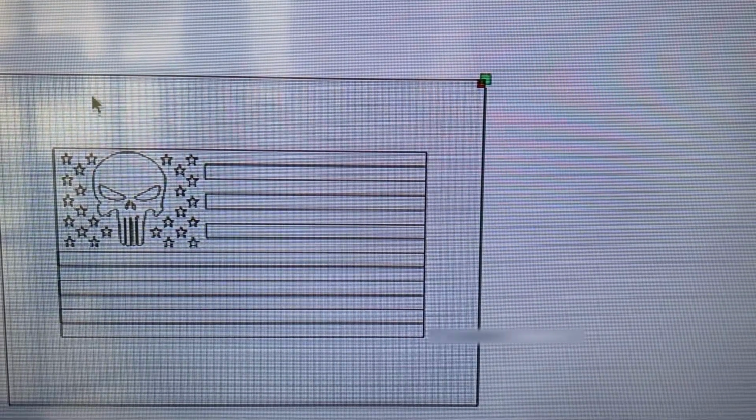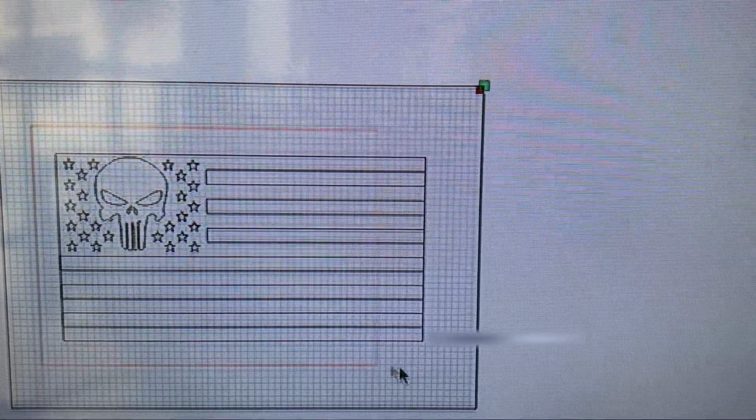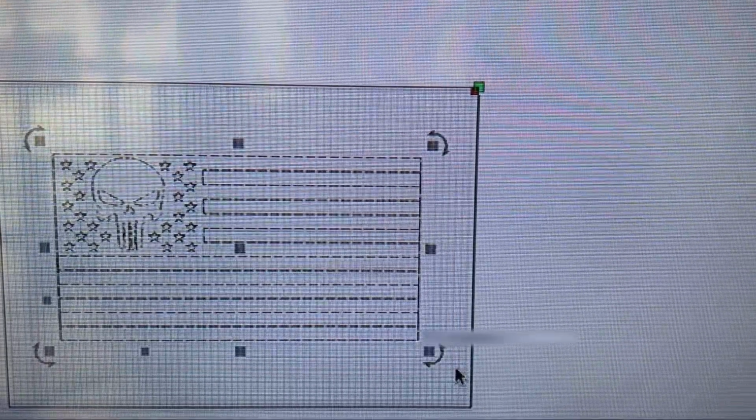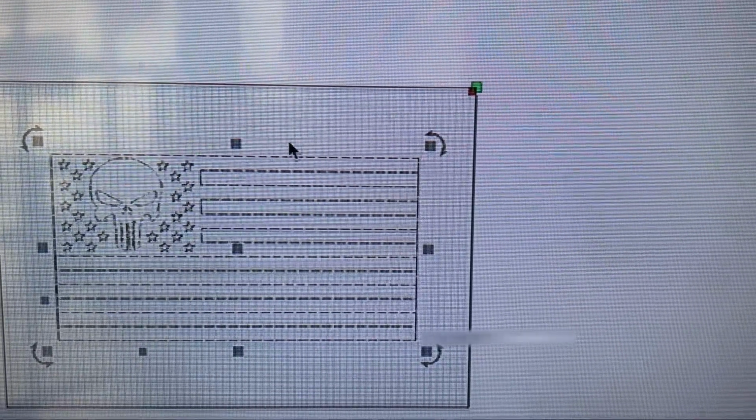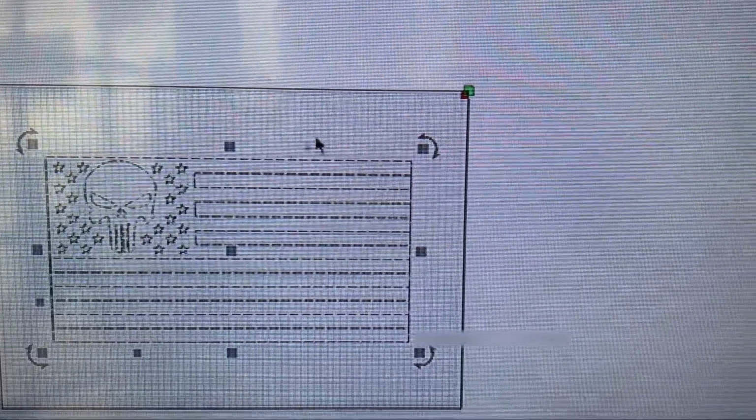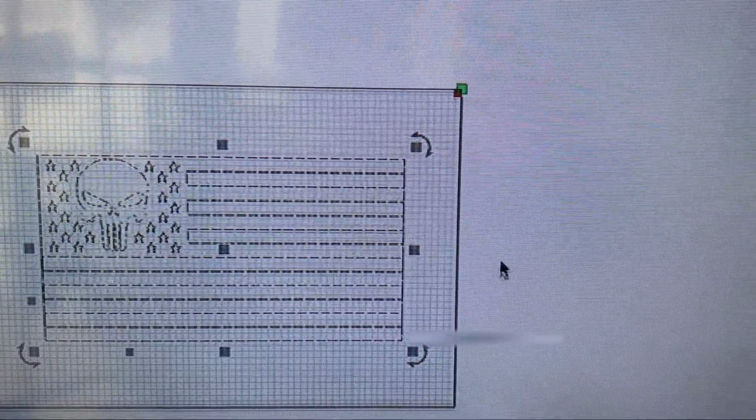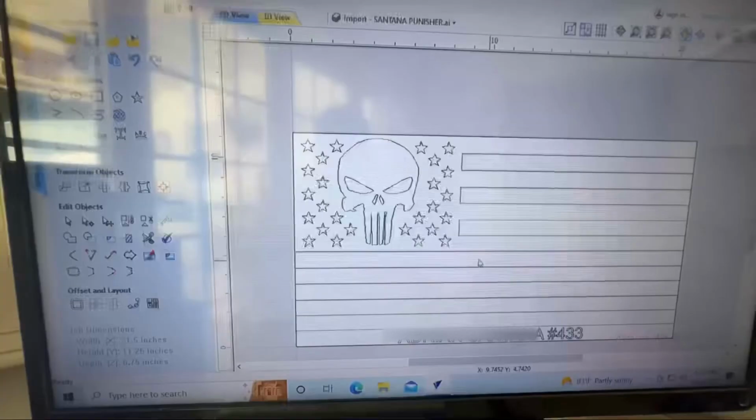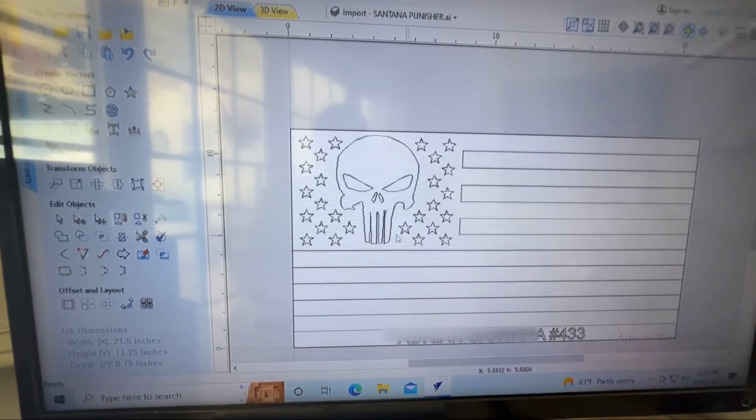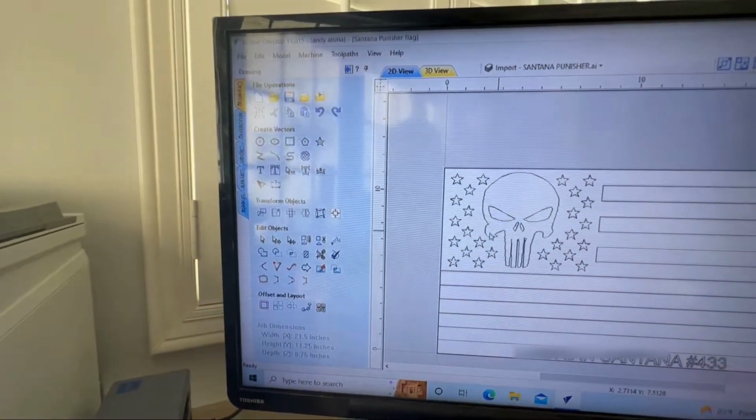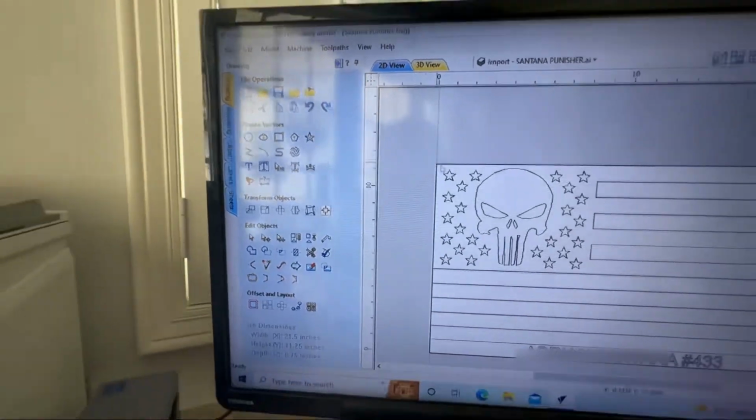And now we're going to pick this file here. We're going to surround the entire flag, pick it, and export it into my next program. My next program is the one that runs the CNC. So let's see what we got. Okay, and we're back into my next program. Sorry for the glare, but it's next to the windows.